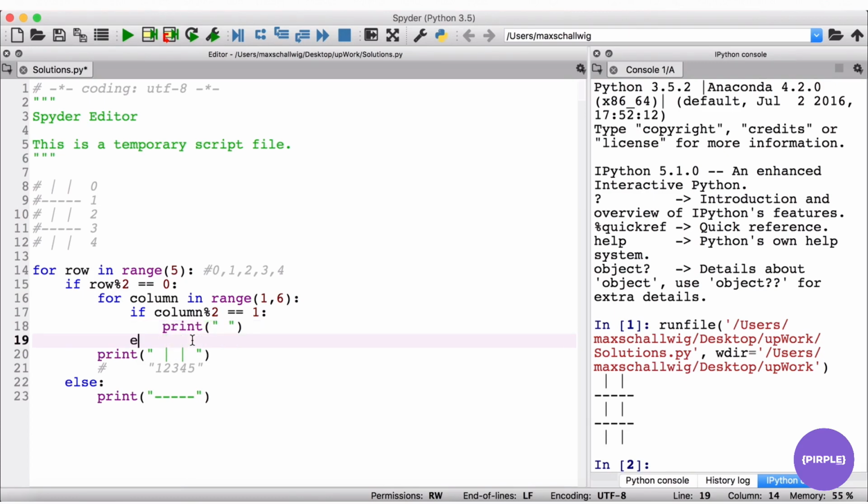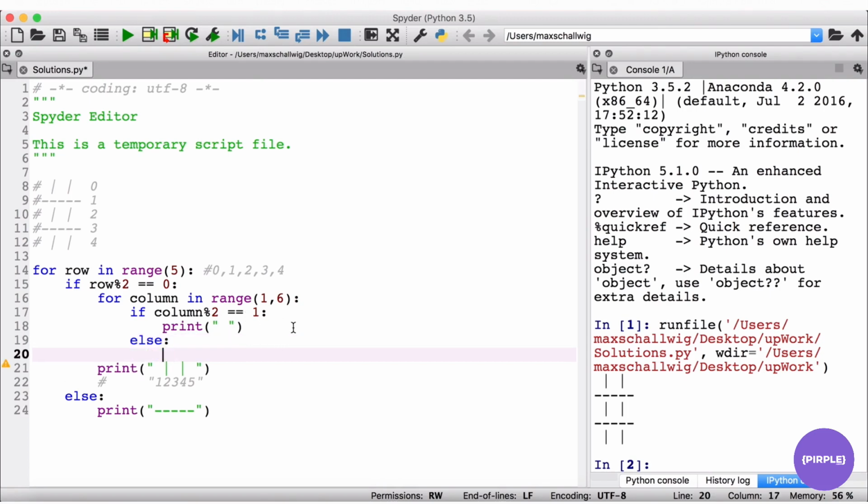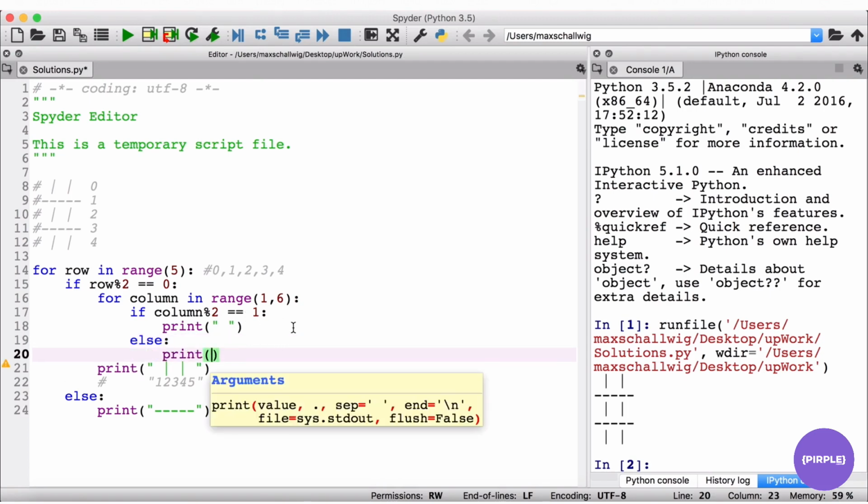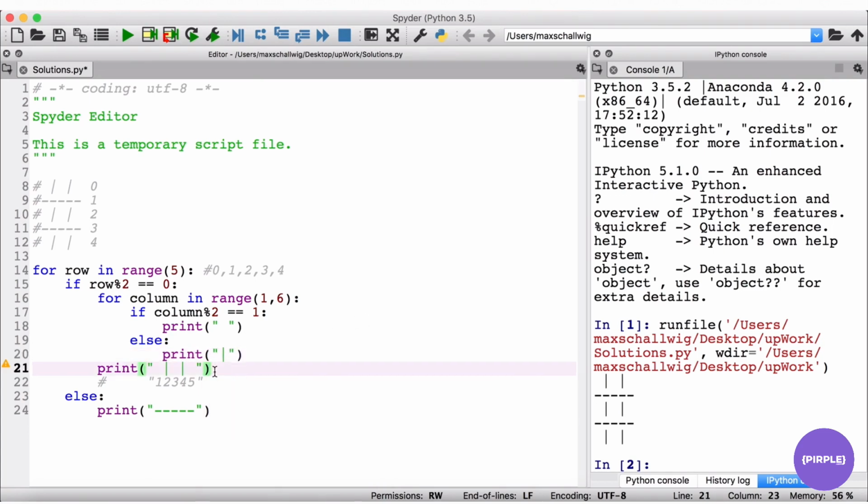And else, so if it's not odd, we're going to print a vertical line or a vertical separator, just like this. So this will either print a space if the column is odd, so 1, 3, and 5, or it's going to print a vertical line if the column is even, which is here at 2 and 4.